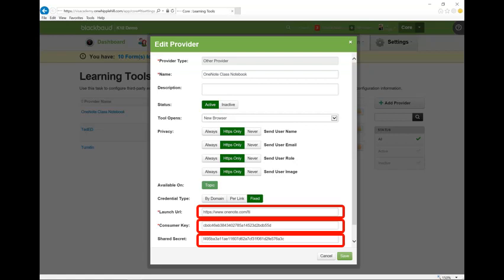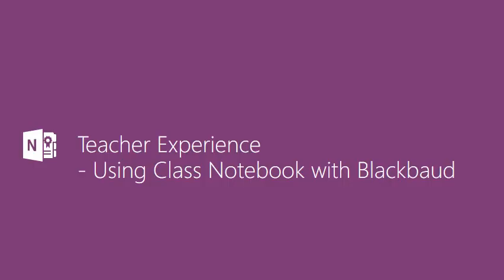On this screen, you'll want to paste in the launch URL, consumer key, and secret that we copied from the OneNote website before. Once you're done, click Save. Now I'll show you how to use Class Notebook with Blackbaud as a teacher.